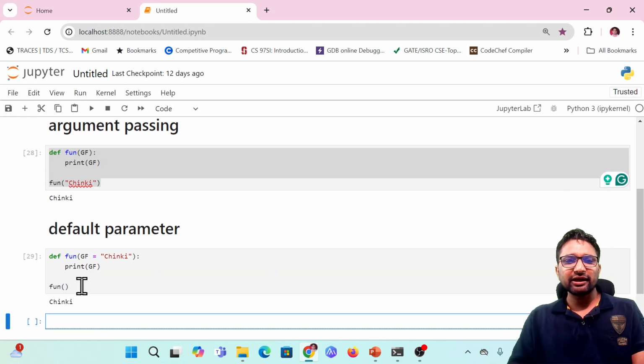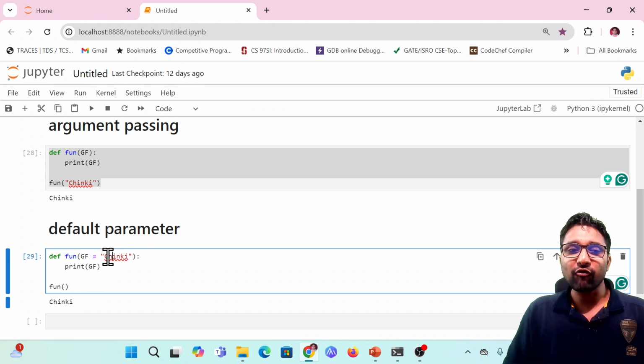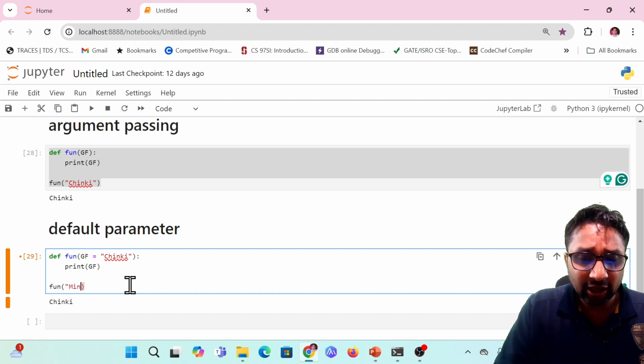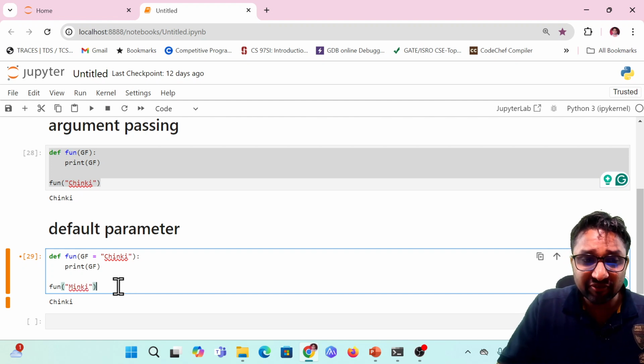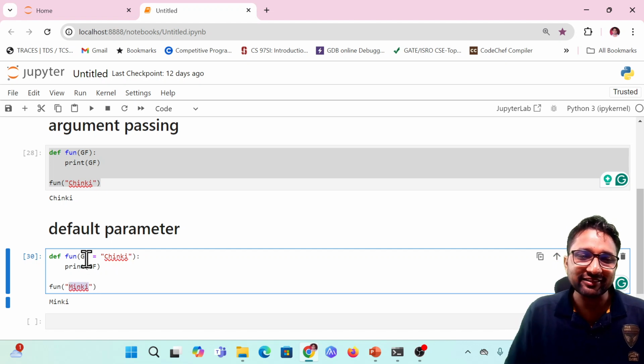We can see over here, even if we do not pass anything inside this function print gf value, which by default is assigned Chinky. You can assign any other value also. Let's suppose I'm assigning another name, Minky. I'm passing another name Minky, and if I'm calling this function with the Minky name, now the gf value will be Minky. Now the girlfriend variable value will be Minky. So by default that will take Chinky if you're not passing any value.